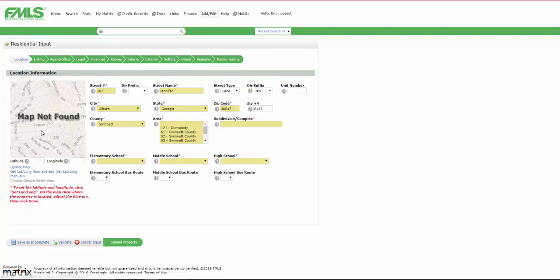So on the location tab, notice over here on the left, it says map not found. Well, that's not good, because when the map not found selection is up, what that tells me is if somebody's trying to get driving directions in my listing, they're not going to be able to get them because the system doesn't know exactly where the property is. And the reason for that is it pulled in all of this city, state, zip, and all that kind of stuff after it tried to do the map.